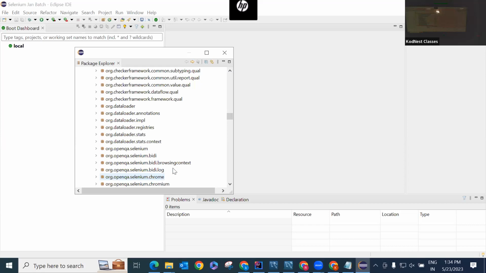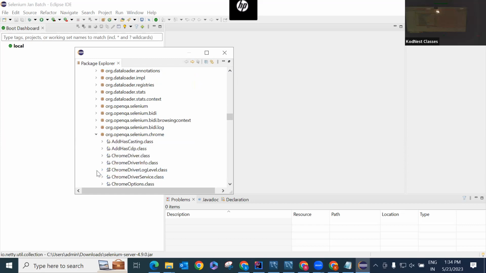Okay, I'll just maximize. org.openqa.selenium.chrome. If I click on that package, you can see here you have the Chrome driver class. That is what I was telling. Already it is there in Selenium. You have Chrome driver, Gecko driver, Microsoft Edge driver. Similarly, so many driver classes they have already defined. You just have to use them for doing the automation using Selenium. Similarly, you can search for Microsoft Edge or Firefox, everything.